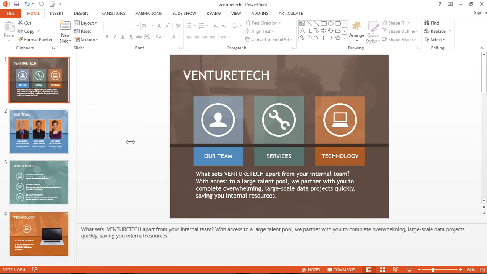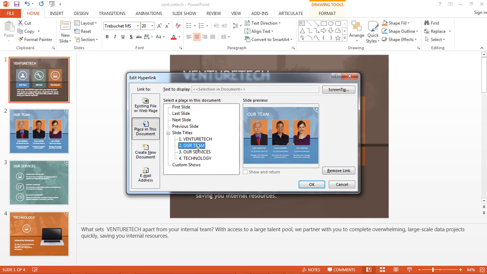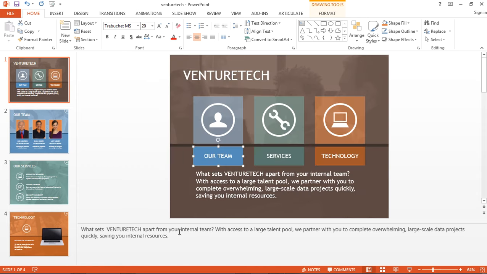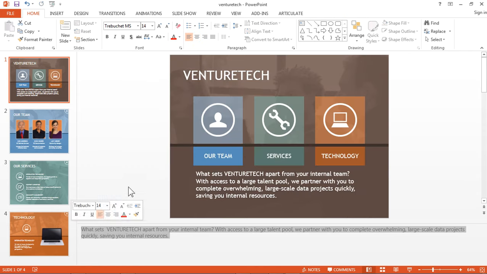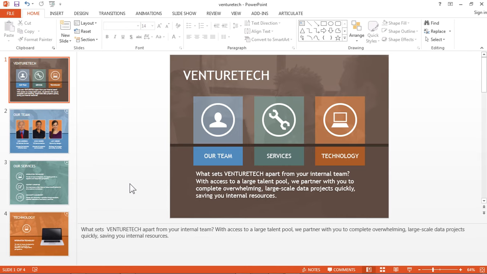And I also can verify this by clicking the button here for our team, Control K, and you can see it brings up a hyperlink for that slide or for that object. Same thing for services and technology. And if you look down in the notes section for the first slide and second slide, you'll see that there are some notes here.